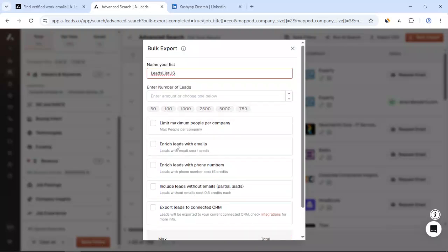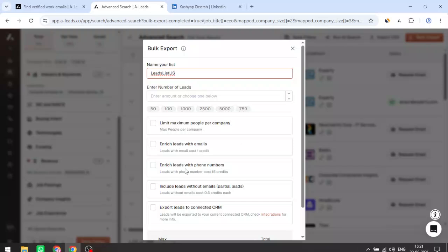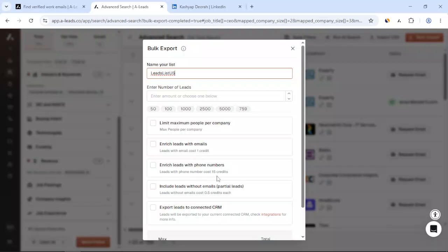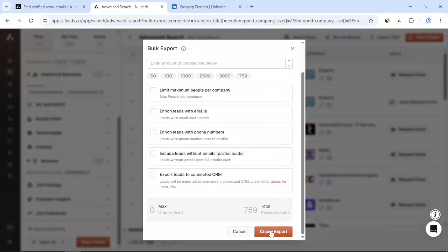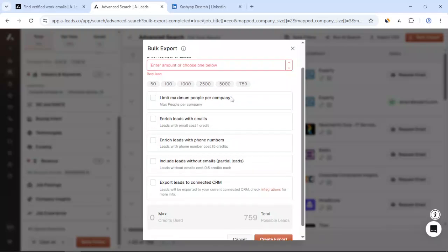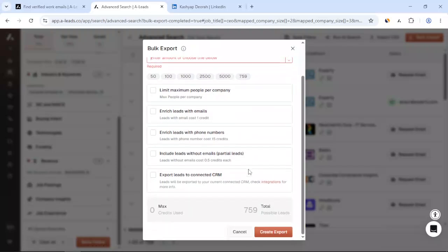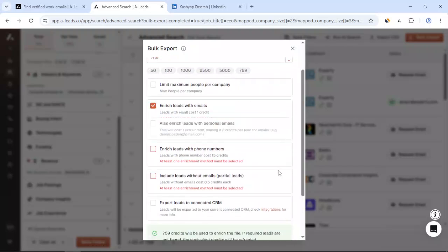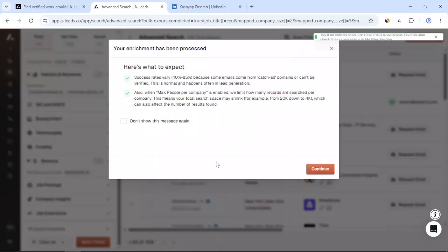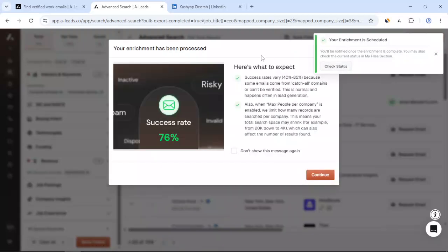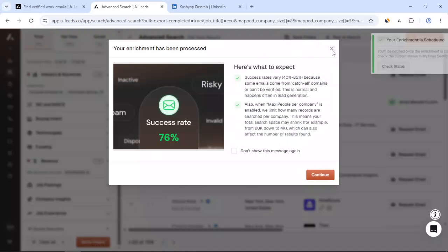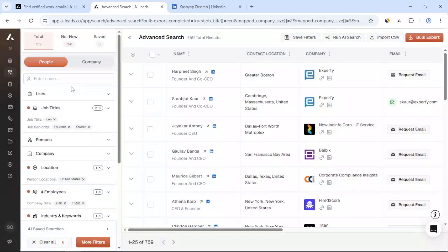For emails, it's going to cost us 1 credit per email. For phone numbers, it's going to cost 15 credits, and leads including those without emails is going to cost 0.5. So we can do that. Let's click on export. I've clicked on create export, and let's check the number of emails. It's 759 emails only. So it's exporting, and while it's exporting, let me show the company feature over here.